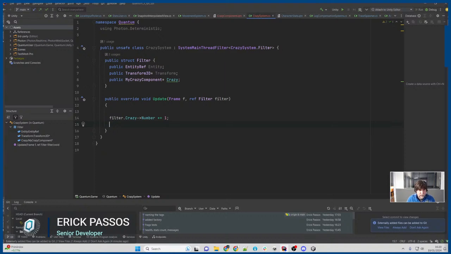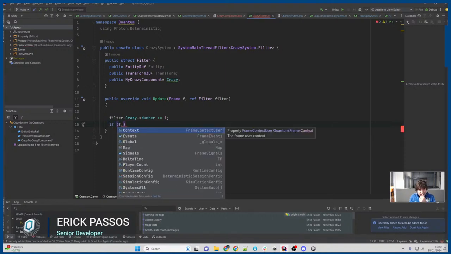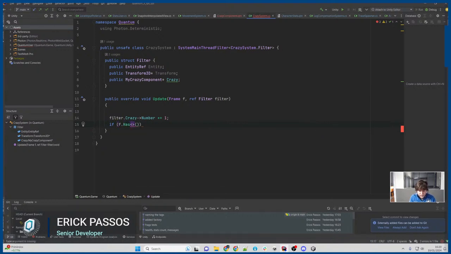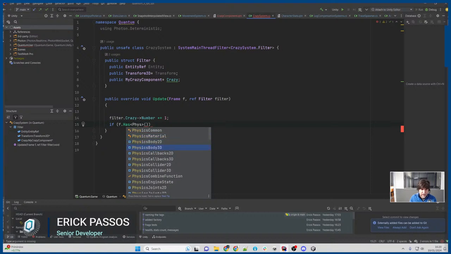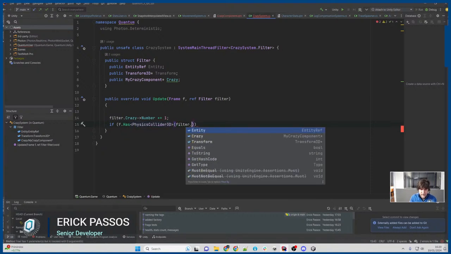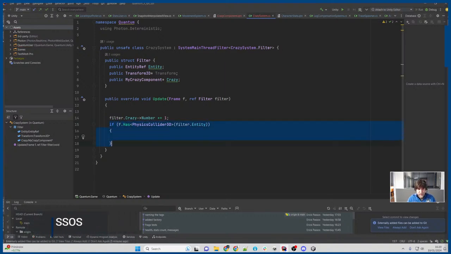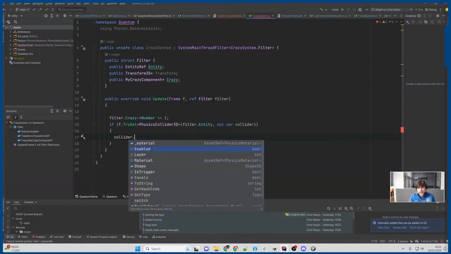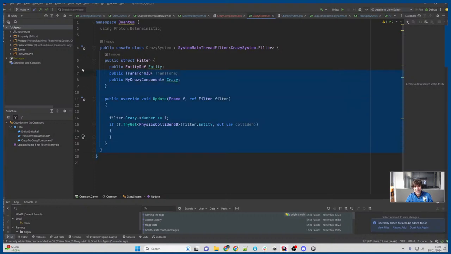But you can also do if frame dot, then you can check if it has other components very fast. So does this thing also have a physics collider 3D, filter dot entity? If it does have a collider, you can do something. It is as easy as that. If you want to actually get the collider as a copy, you can do try get physics collider, and then you need out var collider, and then you have a copy of the collider here. It's a copy of a struct, and then you have your stuff, layer, material. You can also get the pointer to the collider instead. So it's pretty easy.